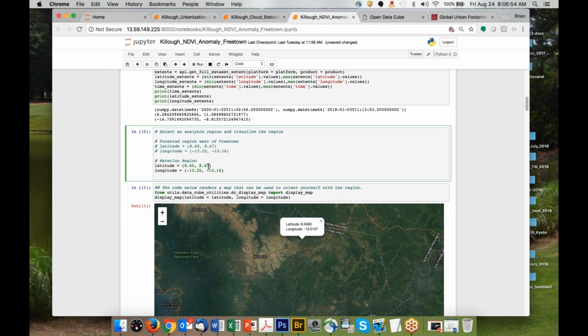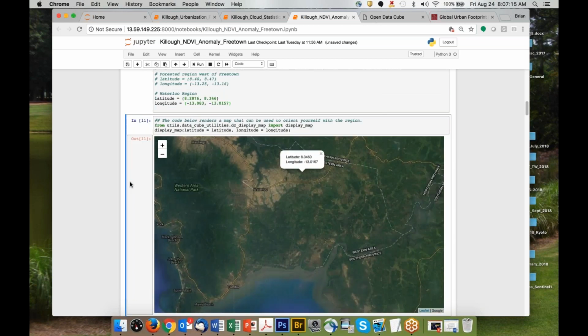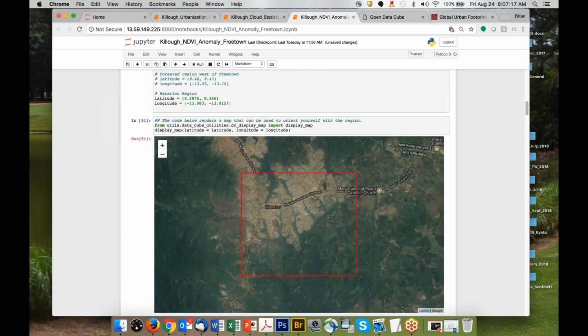So now I'm running this new Waterloo region. I'm going to change the lat long boundary, 8.2876346, and I'm going to change this to 083 and 0157. Now, if I do this and I just hit shift return, there it is.